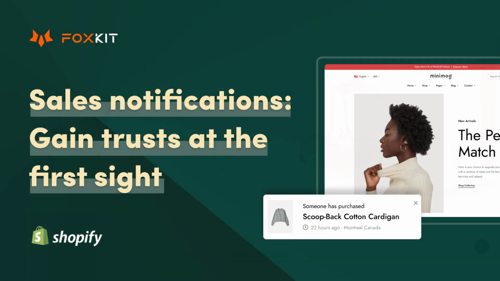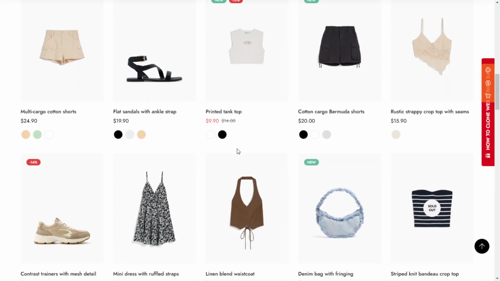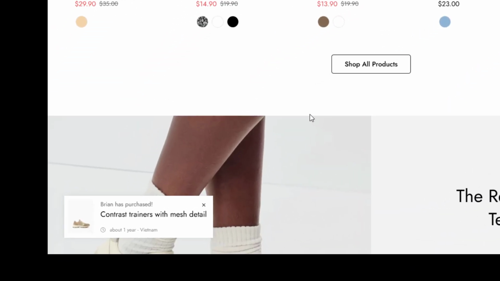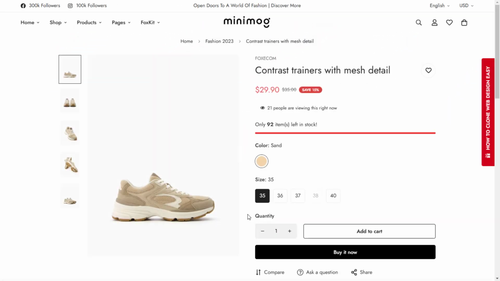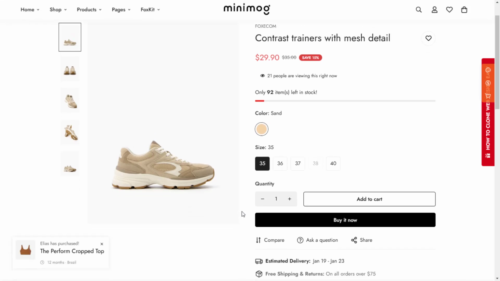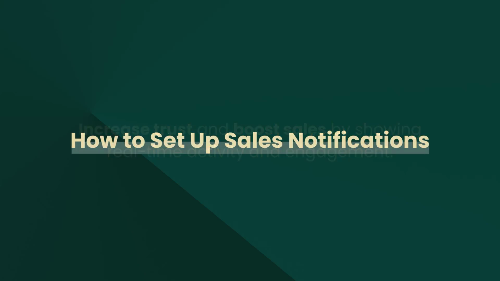Today, we're going to explore how to set up sales notifications for your Shopify store. Have you ever wondered how those little pop-ups can influence customer behavior? These notifications are more than just alerts, they're powerful marketing tools that can increase trust and boost sales by showing real-time activity and engagement. Let's get started and turn those notifications into your secret sales weapon.